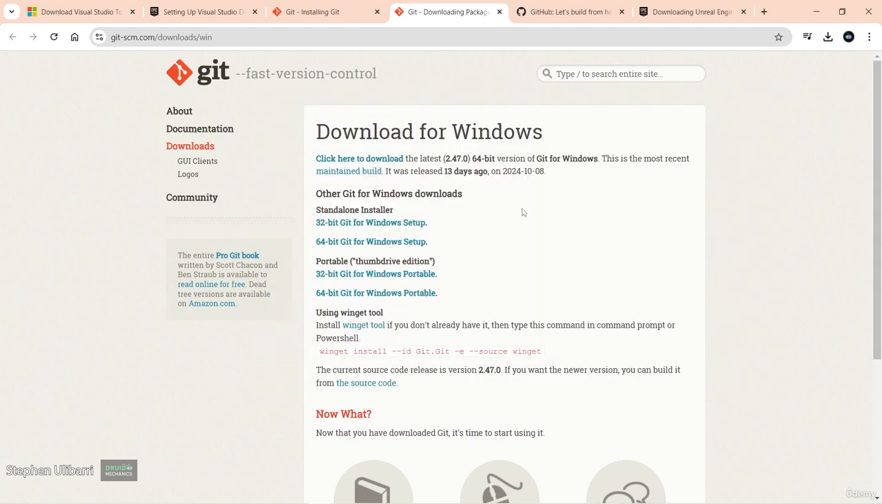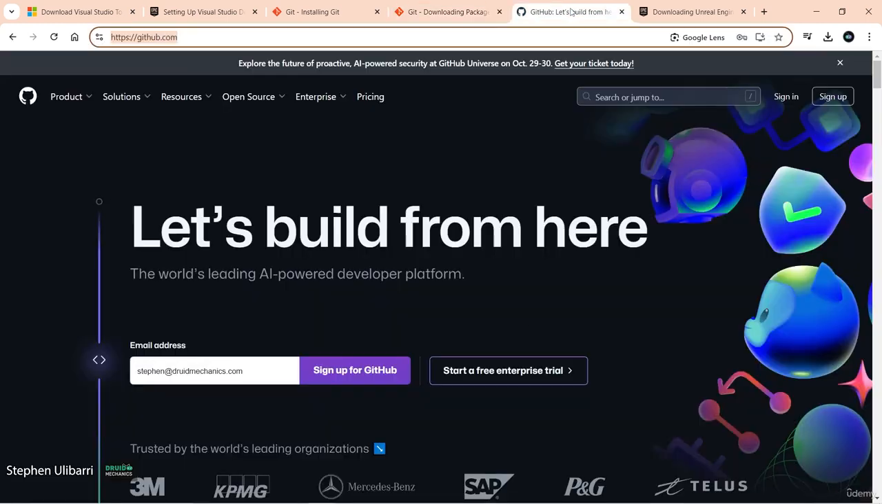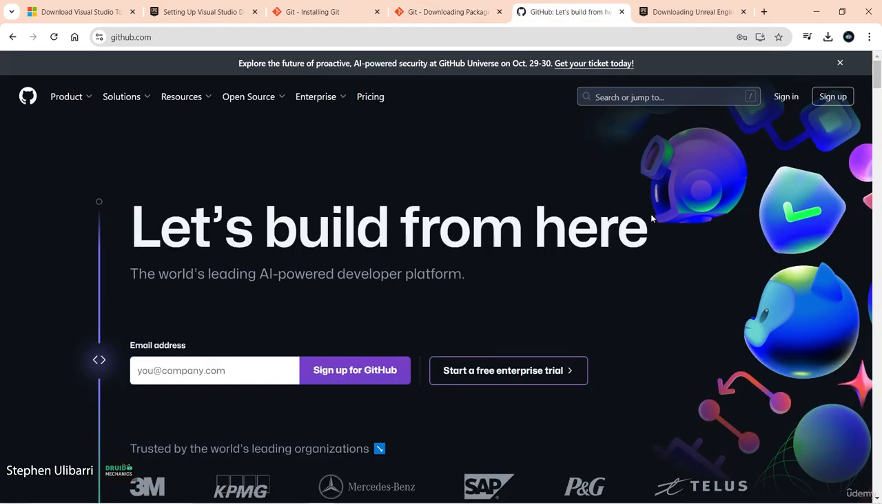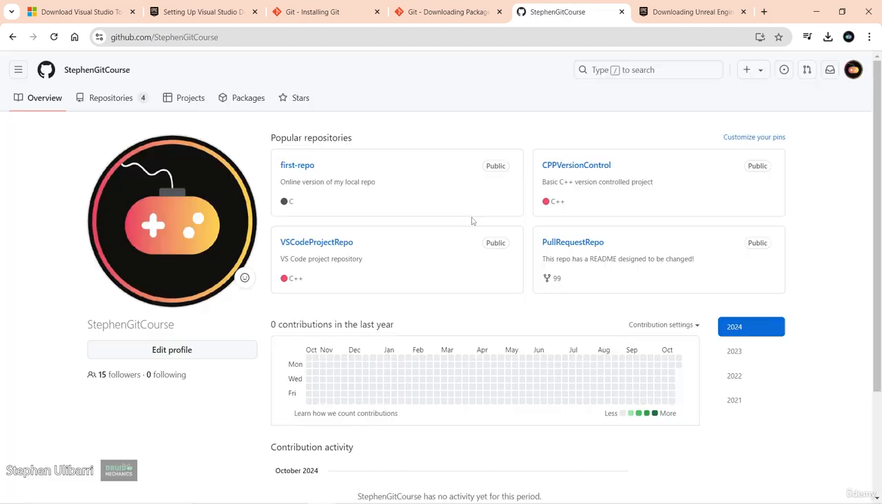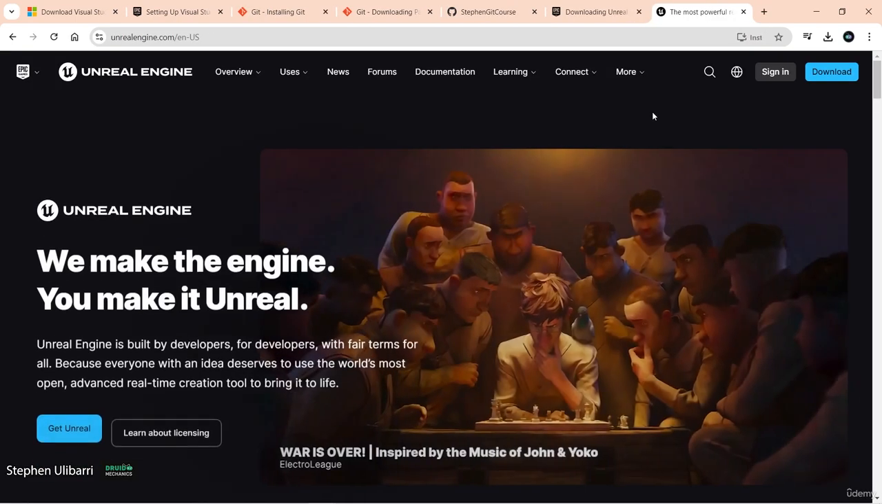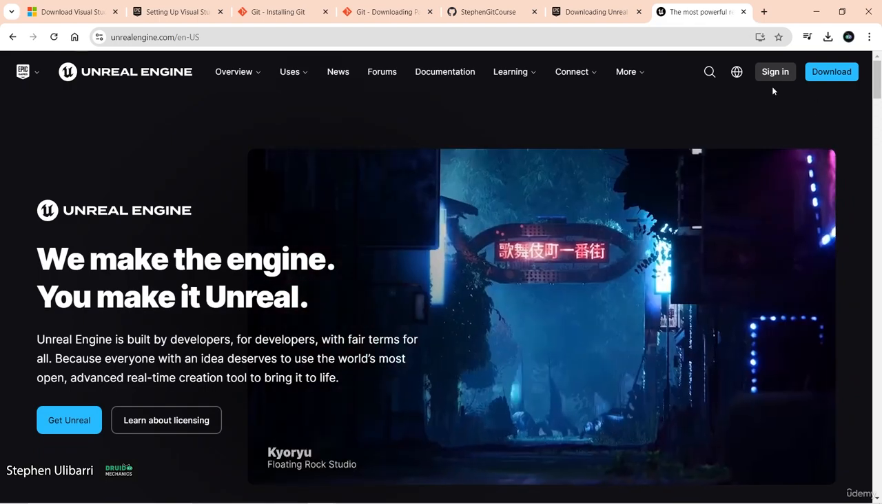So now that we have Visual Studio and Git, the next thing we need is a GitHub account. So if you don't have a GitHub account, use the link in the resources and sign up for a new GitHub account. Once you're done, you can sign in. Now, once you're signed in, GitHub will probably tell you that you should set up MFA or multi-factor authentication. Make sure you set that up. Now, in order to get Unreal Engine from source, you also need an Epic Games account. You probably have that already as well. If you don't, simply go to unrealengine.com and sign up.